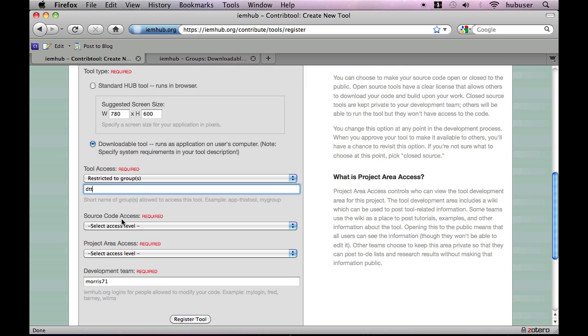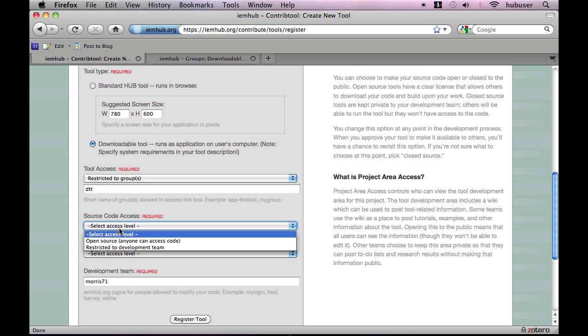In any case, these options exist to specify who can access that repository if you do use it. If you don't use it, I would choose Restricted to Development Team. If you do use the repository that we provide, you can choose either open source, making the source code public, or Restricted to Development Team. In this case, I'll choose Restricted.